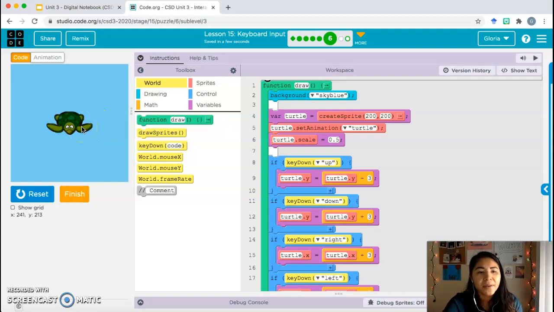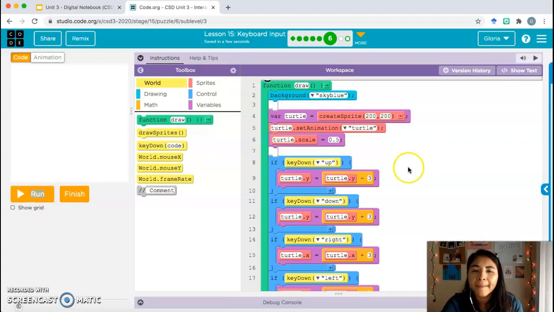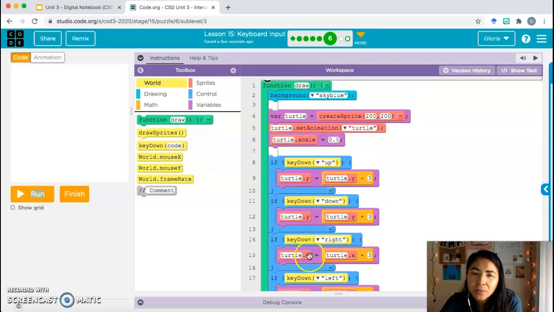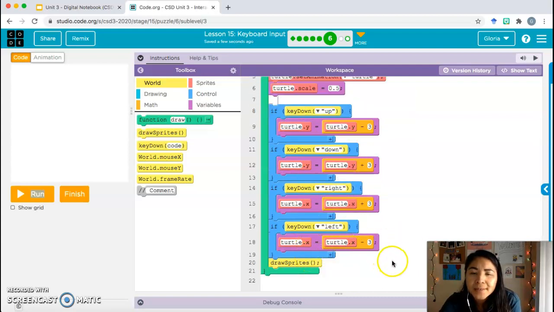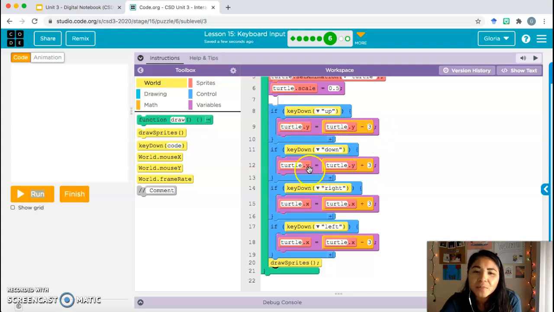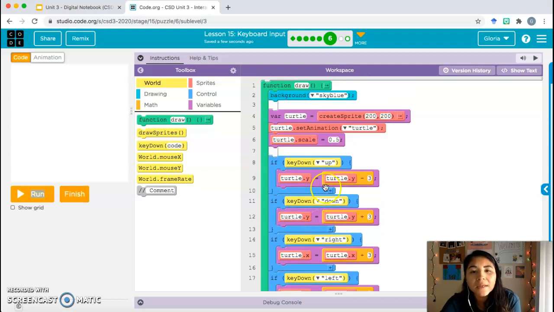So what is happening? Let's take a look at our code. We have our draw loop and all of our coding blocks are inside the draw loop. Let's check our if statements. Is there anything wrong with those? If up, turtle.y, turtle.y minus 3. Nope. These all have their property .y, .y, .x, .x. Draw sprite should go in the draw loop. What is wrong?